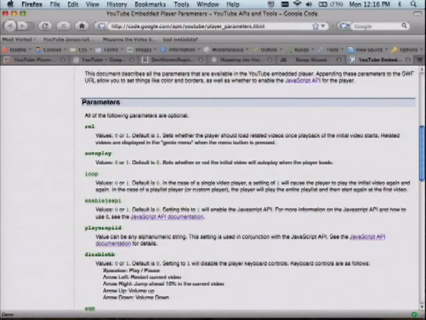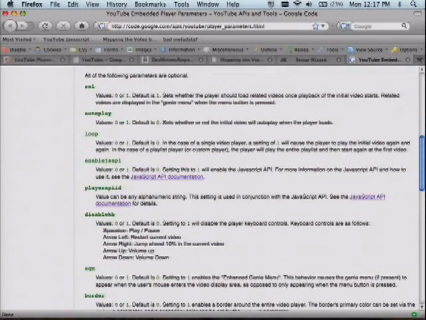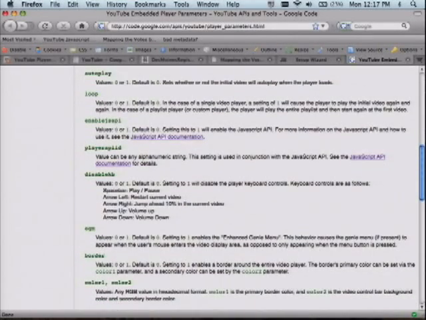So the rel parameter is just for the related videos. We already talked about that. Most of these values are either 1 or 0 to turn them on or off. Autoplay, 1 or 0, you can set the player to autoplay when the page loads. You can set it to loop, so it'll play the same video over and over again. Gets really fun for sound loops, or annoying, depending on how you think about it.